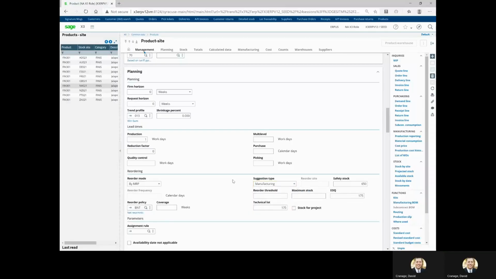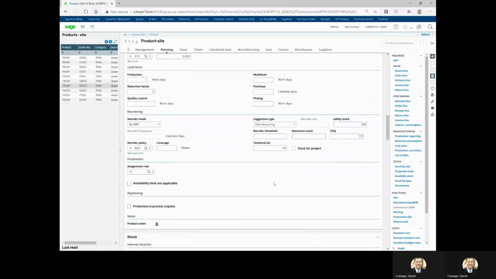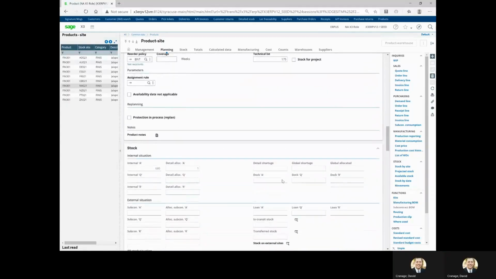Is it an intersite product that might get transferred between two different locations? Is it a subcontract product that needs to be handled by a third-party vendor for some function? What's our stock values for safety stock, economic order quantity, min-max amounts, reorder threshold to drive that statistical reordering, technical lot? And then as we scroll down here, we can have site-specific production notes.